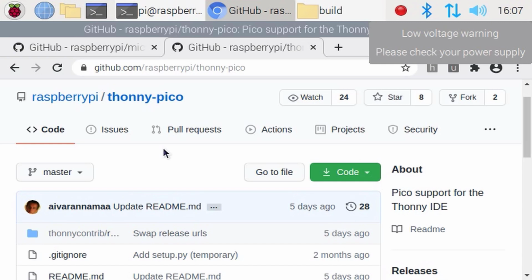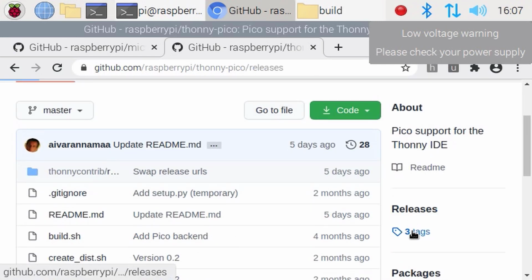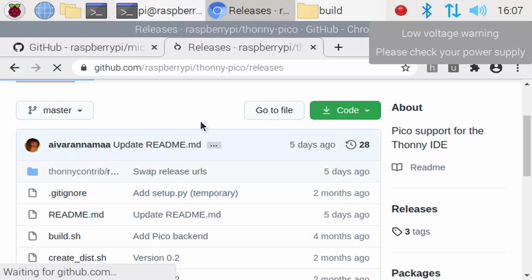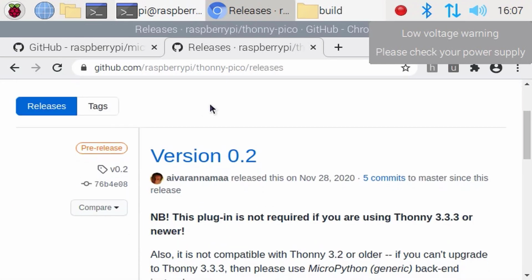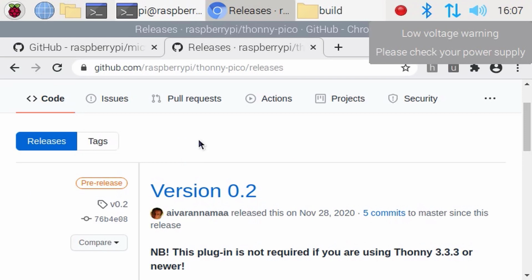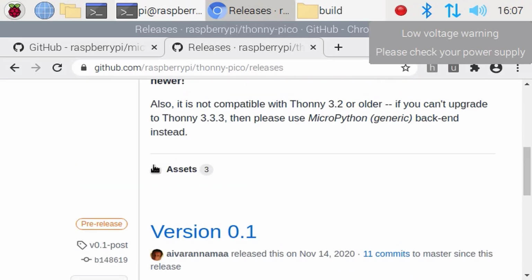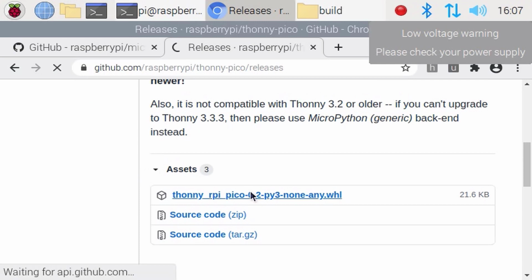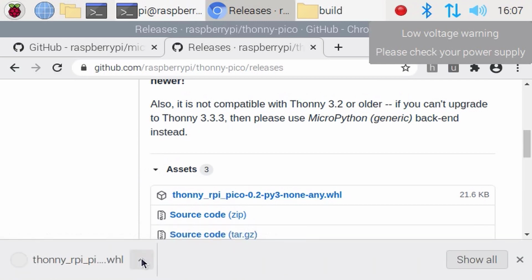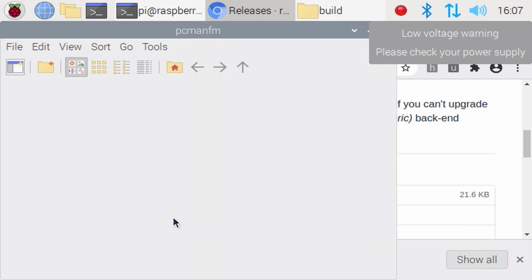But before that, we should also install the wheel file, which is necessary to configure Thonny for the Raspberry Pi Pico. Okay, this is simple. Just go here, and in the releases you can find the wheel package. Then here in assets, this one here, see. Just install it like that, then go to the directory.